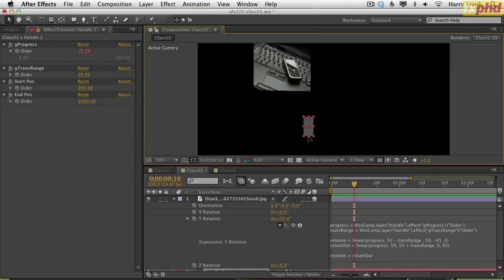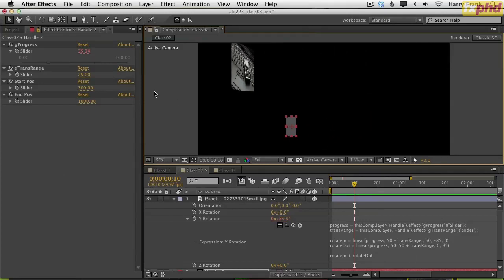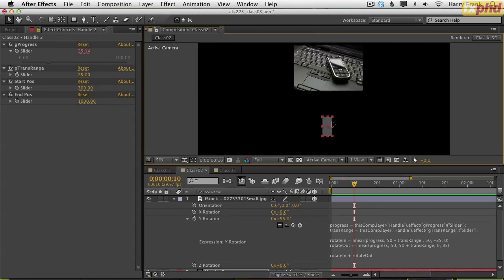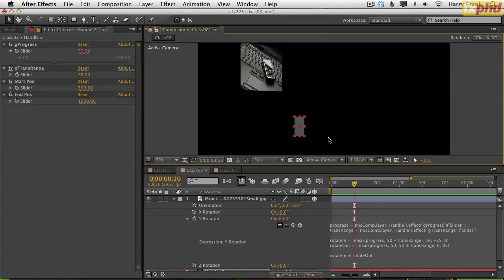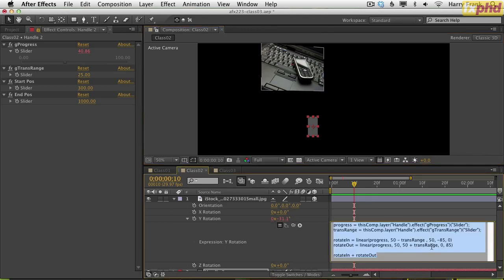So we've set up an adjustable start point. Basically, this transition range is a width from here to here in terms of where it starts and ends. Now, we can also set an adjustable point of where it ends. So basically, it flips flat to the camera before it hits that 50%.